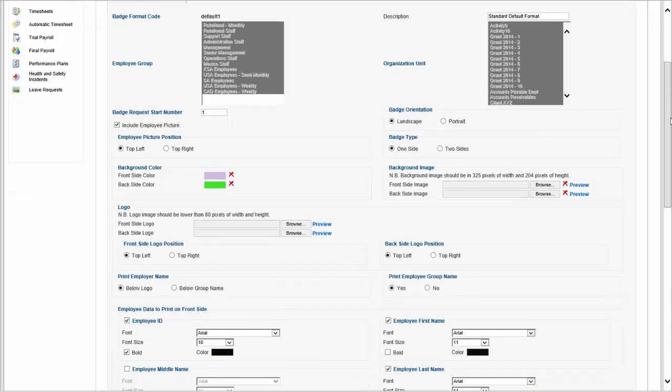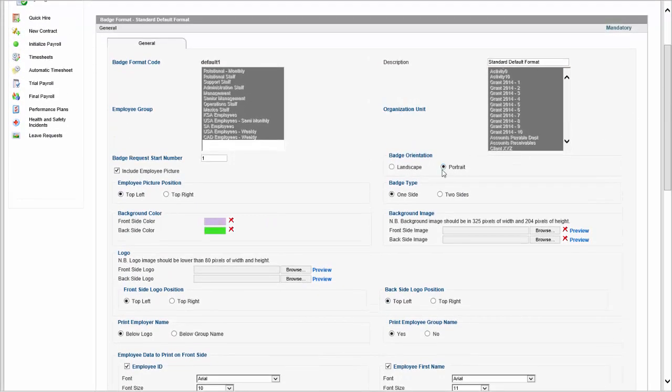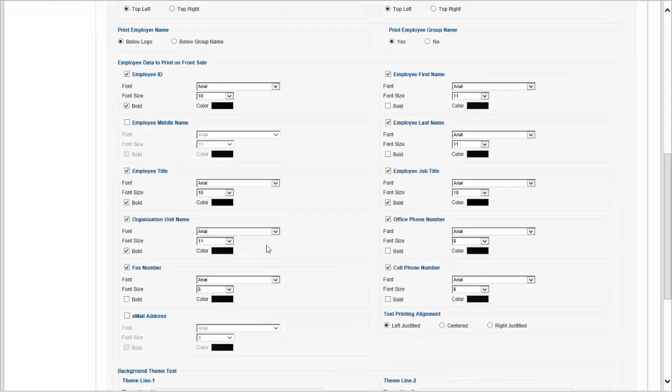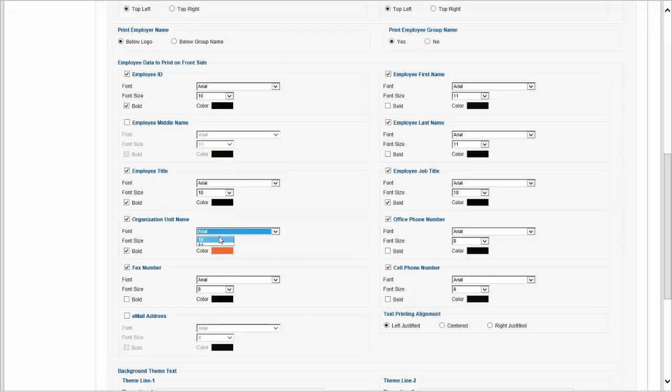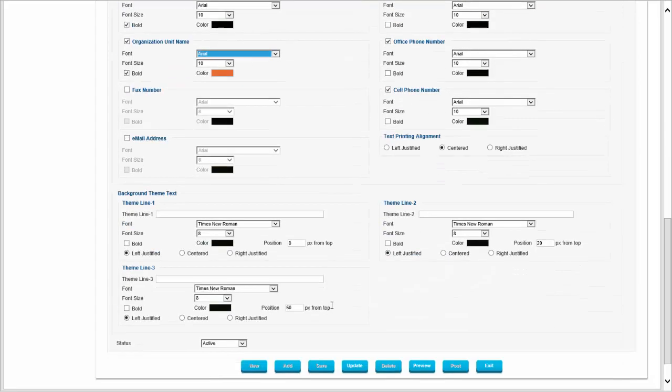We will create an entirely different layout, which means we'll go with a portrait layout. We will make the organization unit name red, but keep the size the same as all others. We will eliminate the fax number and resize the office and cell phone number. We're going to set a standard size for everything. We will make the employee title and the organization unit bold. Everything else will not be bold. And we will center the text.